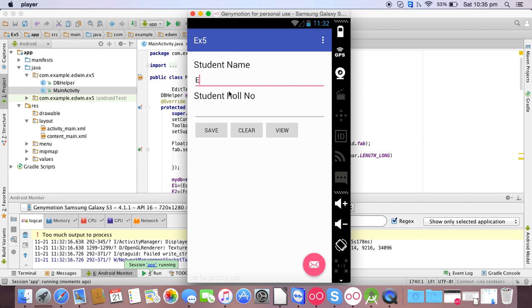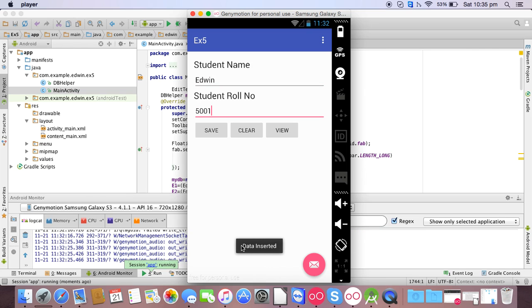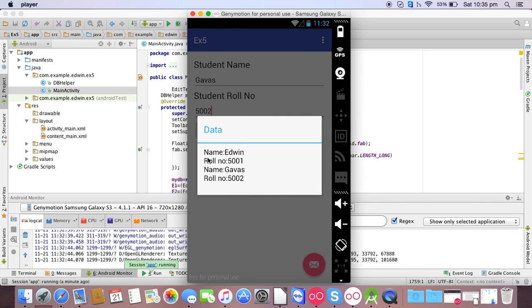So I will give the student name and roll number, save. So you got the message here, data has been inserted. To clear, you can click on clear. I will insert another one, student name with one more roll number, save. So again data is inserted. So to view this, click on view button. You can see both the name and roll number being displayed.